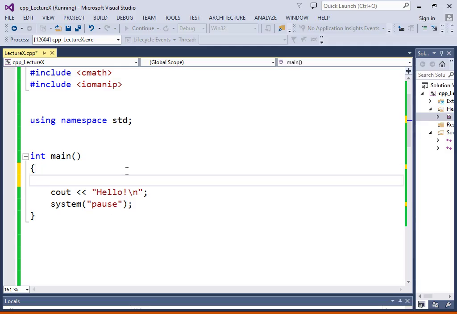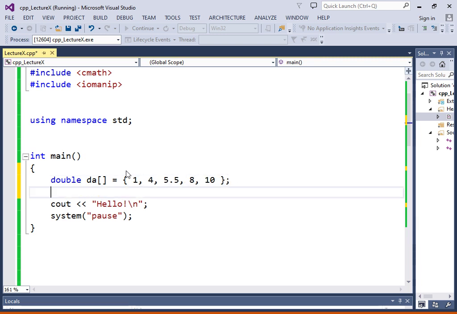Let's make an array of doubles. double dA, for double array, equals 1, 4, 5.5, I'm just making up numbers, 8, 10, whatever, right? Close curly brace, semicolon. Let's print out the size of the array.